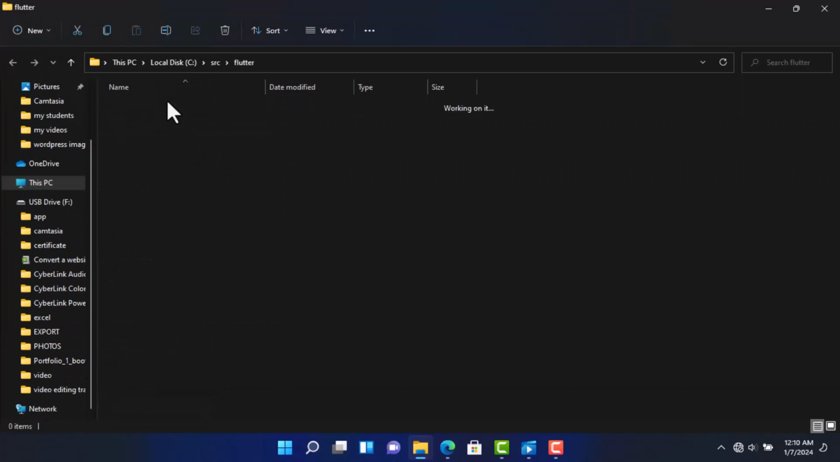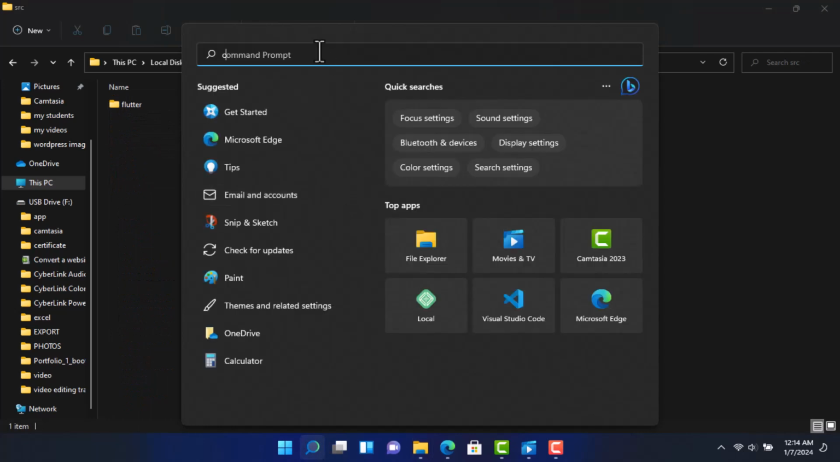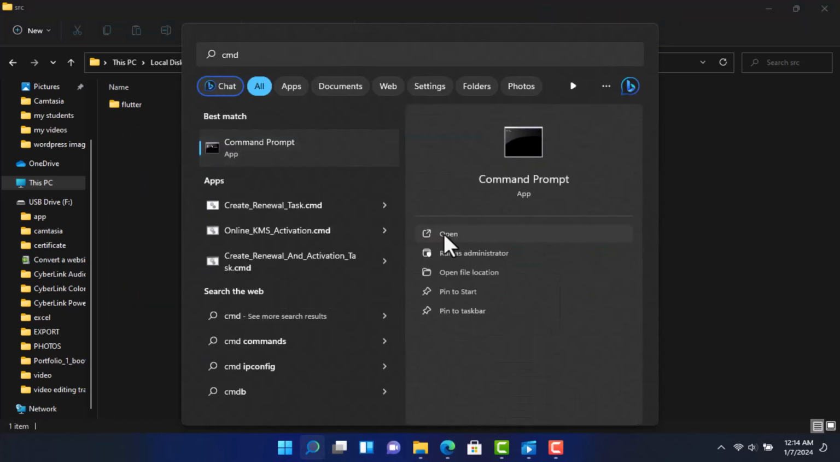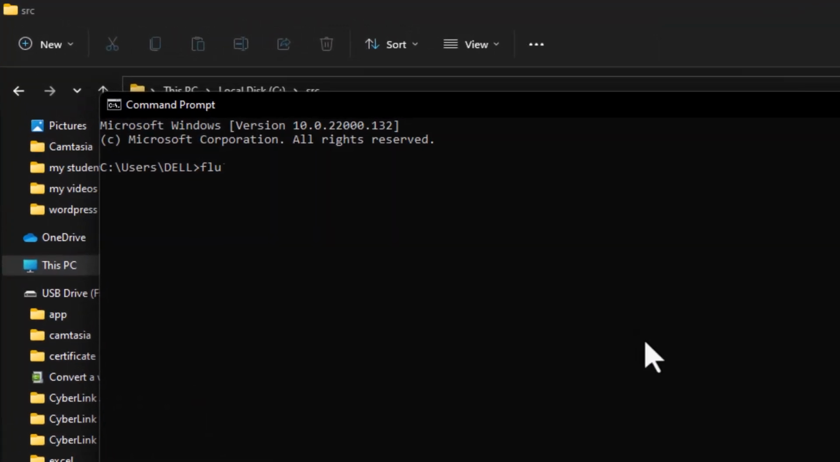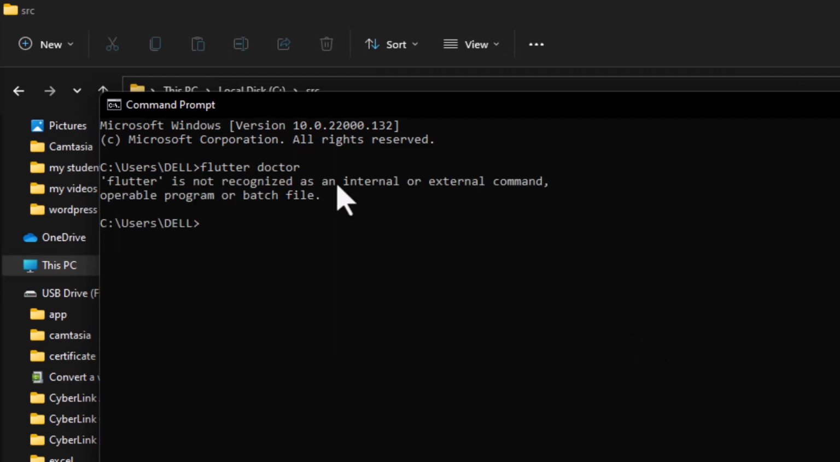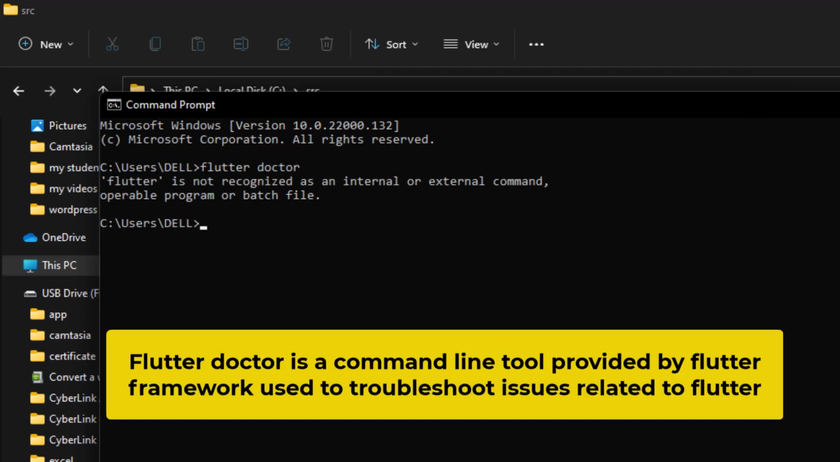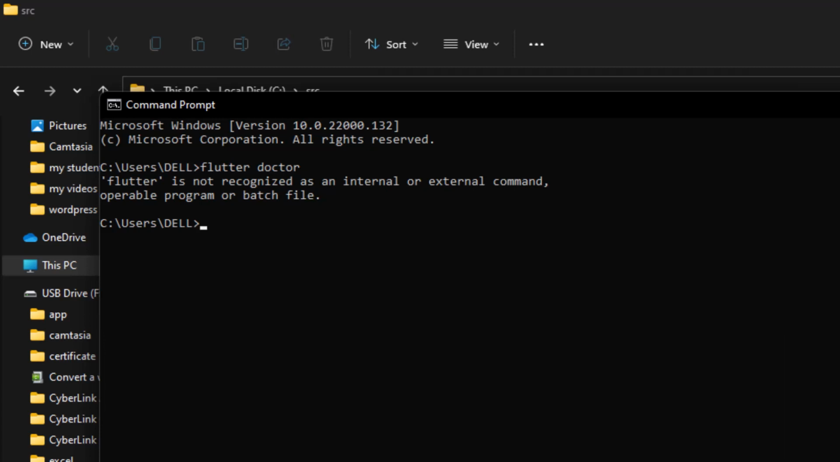Now, let's open up command prompt. And if we type flutter doctor and hit enter, you can see that it says flutter is not recognized. It's interesting to know that flutter doctor is a command line tool provided by the Flutter framework. It is used to diagnose and troubleshoot issues related to Flutter. So, to fix this problem, we will need to add Flutter to our environment variable.